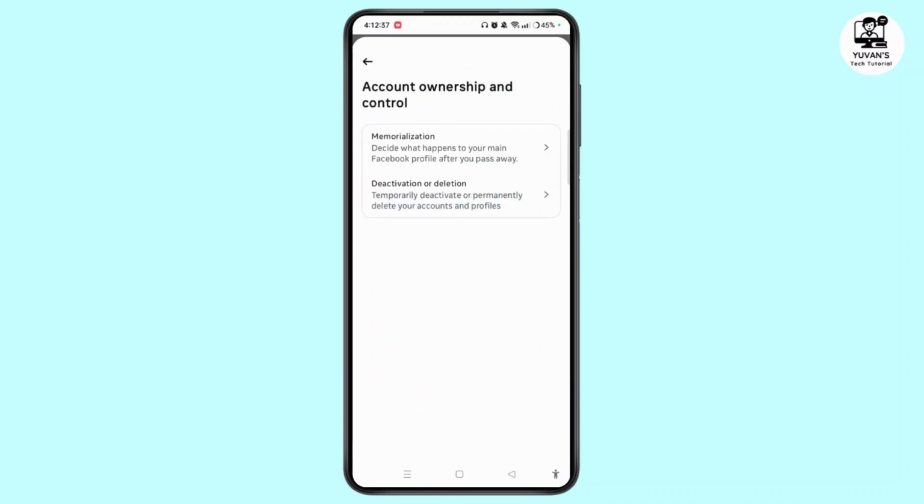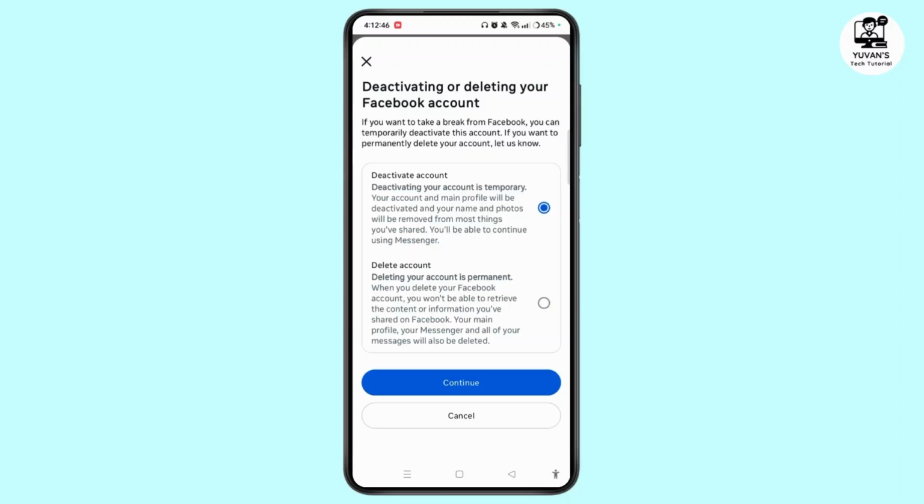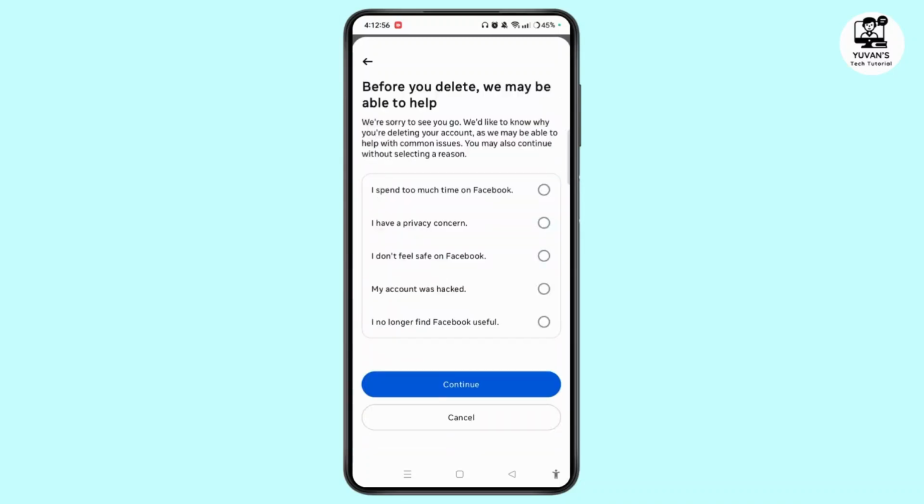Tap on Account ownership and control and select Deactivation or deletion. Choose your Facebook account and choose Delete account. Now tap on the Continue button, and the page and additional Facebook profiles will be deleted. If you're okay with that, tap Continue and select the reason why you want to delete Facebook.